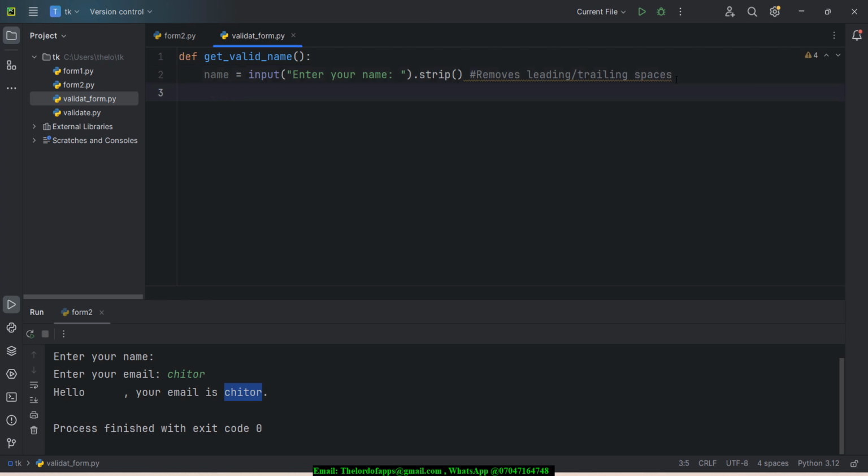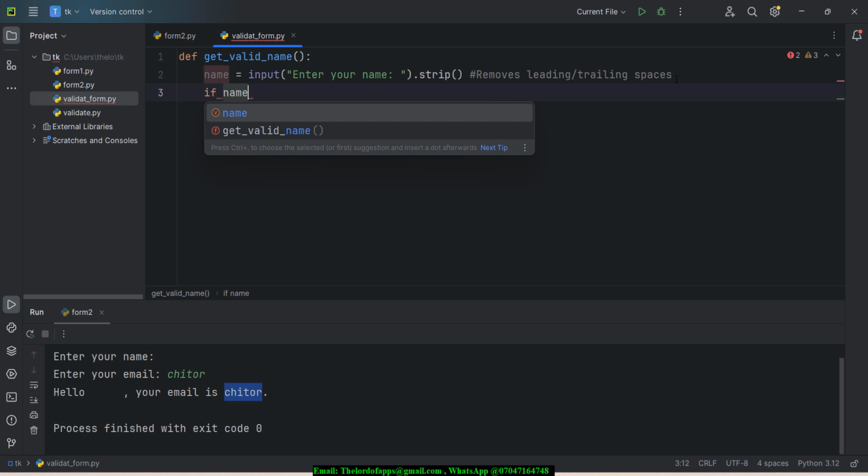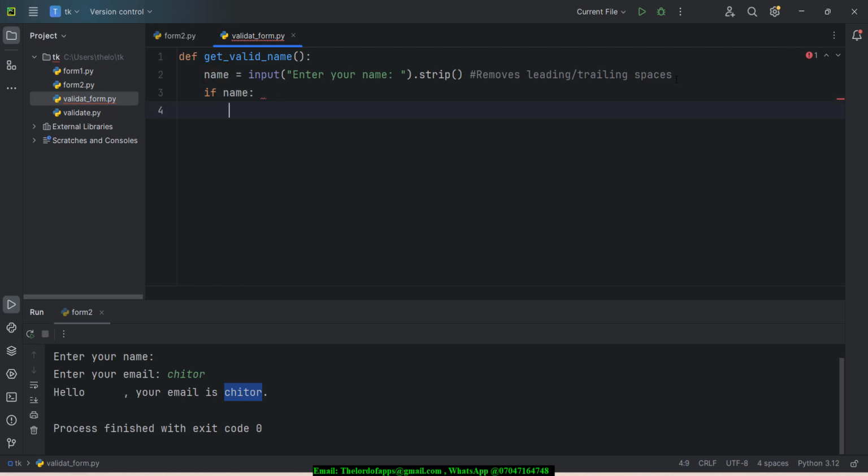All right, so if you press enter on the next line, we want to use an if statement to check for the property that we want. So if you say if right here, I'll just say if name, I'm going to throw in my colon, and what I want to do with this is to just return name.